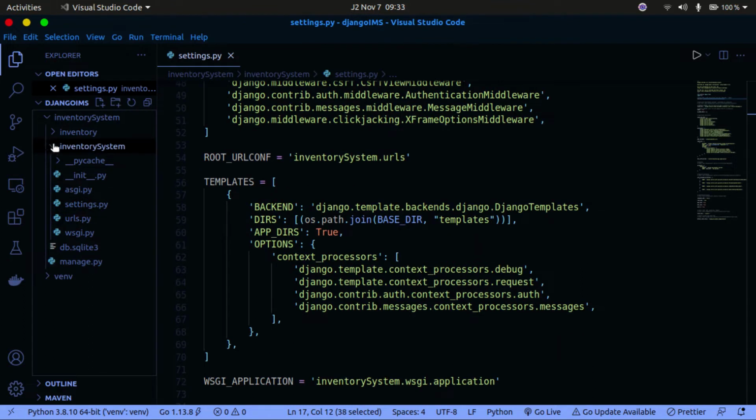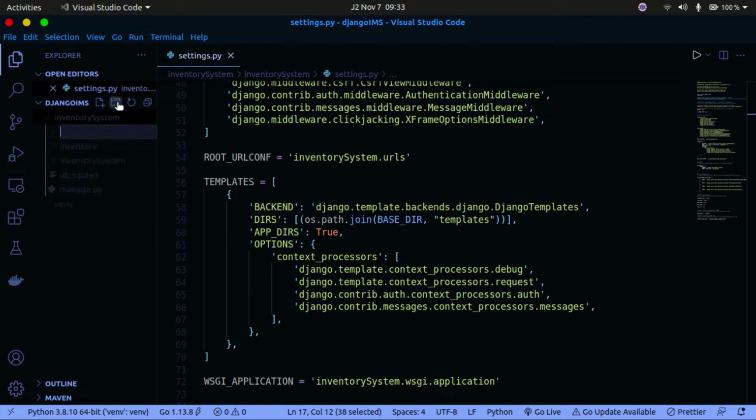So let's go ahead and actually create that folder right here. I'm just going to click on this, call it templates, just like that, and press enter. So this is going to create our root templates folder. Okay, great. Now that's done, let me go into our templates folder and create a template called layout.html.